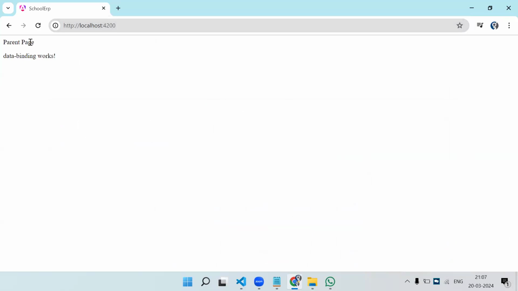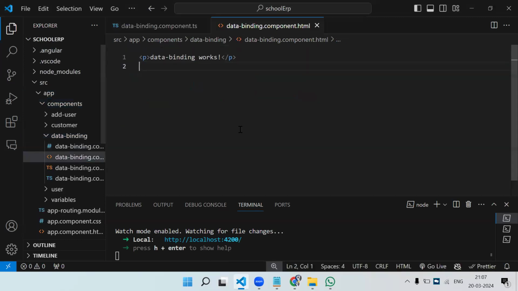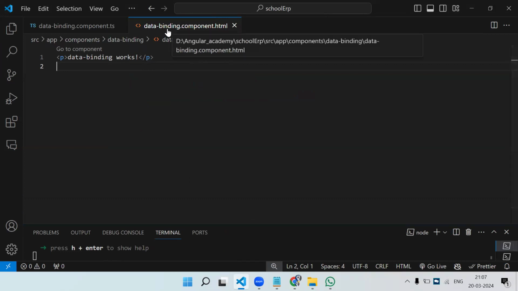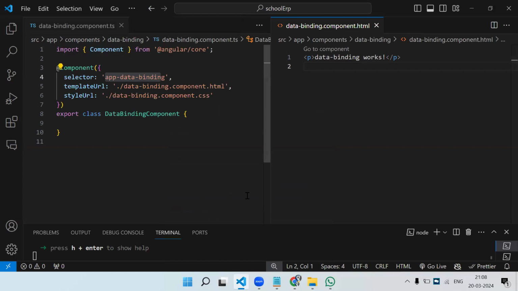Here you can see the parent page is coming from app component, but beside that, the data binding work is coming. This is coming from our data binding component. If we see the data binding component in the HTML, we will get that paragraph. See. Now, what is data binding? Data binding, as the word itself says, is how we bind the data in the HTML. There are multiple ways based on multiple approaches. Let me just open side by side.